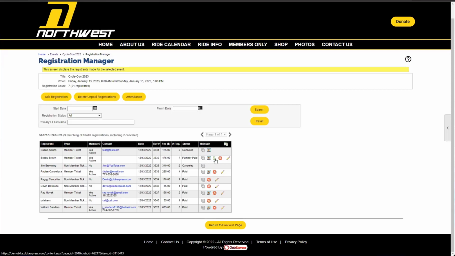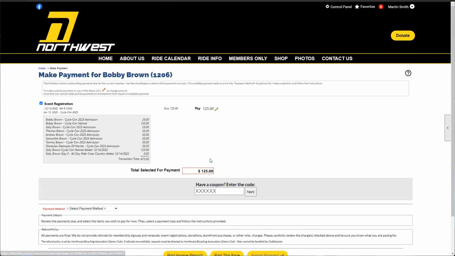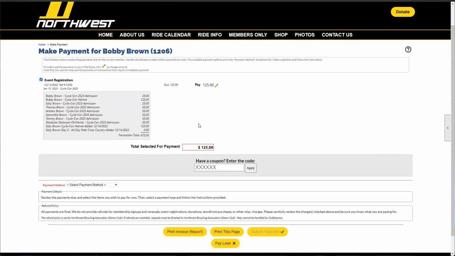This person owes $125, and we get that $ sign that you're probably familiar with from the people manager or from our transaction search screen. If you see this $ sign, that means this person still owes for this event, and you'll see their registration has changed to partially paid. You can then click on this $ sign, which will take us back to this payment screen. This is the screen we were just on.